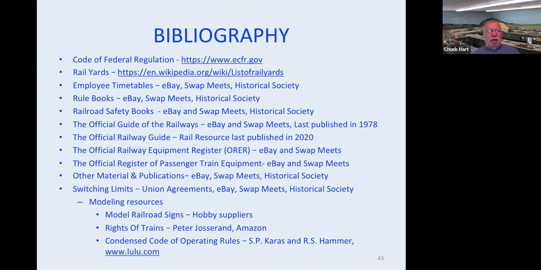The ORER also has a new publisher now, but I don't remember what it is. That's not important. But again, you can get those on eBay or swap meets. Look for one for your particular year. The official register of passenger train equipment, eBay, swap meets. Again, it was not published after Amtrak.